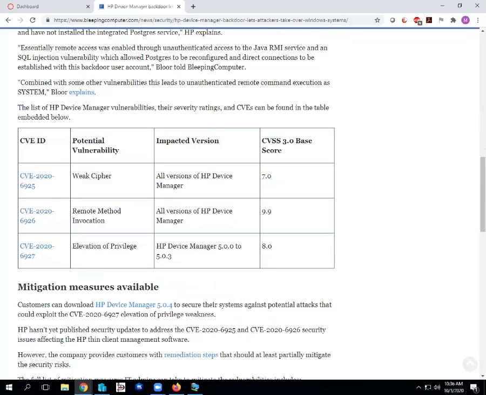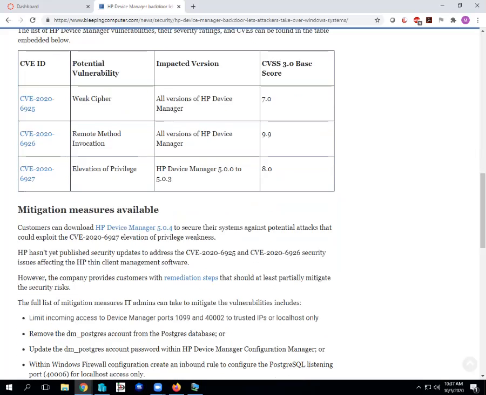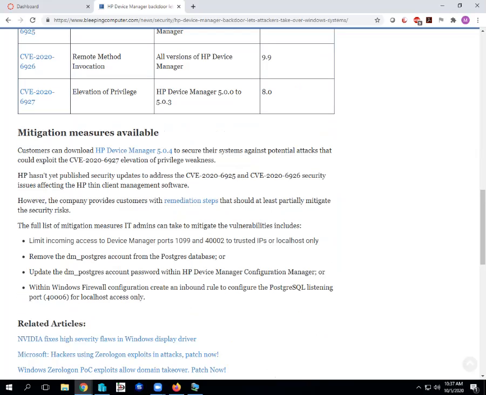Well, they got a weak cipher, remote method invocation, and an escalation of privileges. And this affects all versions of HP Device Manager. It almost has a 10.0 score. A 9.9 is pretty high. And there is no patch. Yeah, we can just partially mitigate the risks.